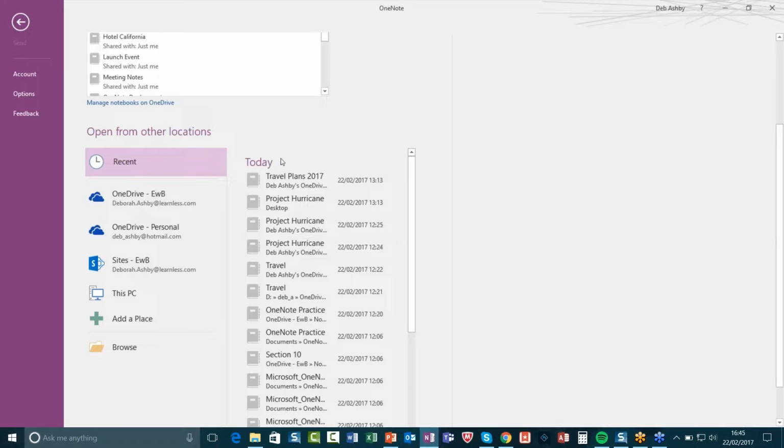On the right-hand side, you'll also see your recent notebooks that you've had open, so I can see all the different things that I've had open today.